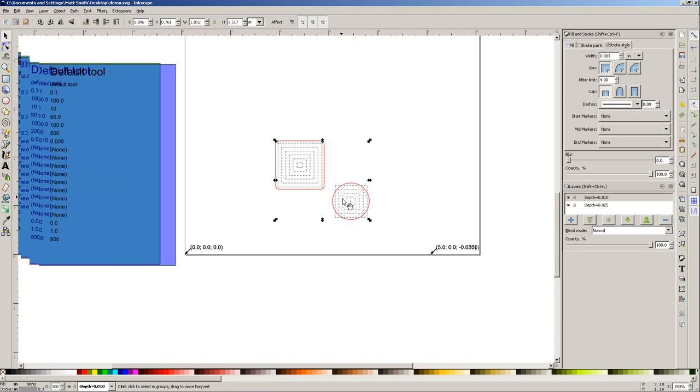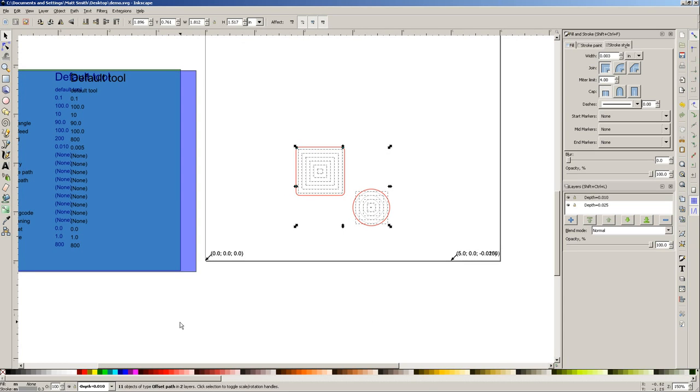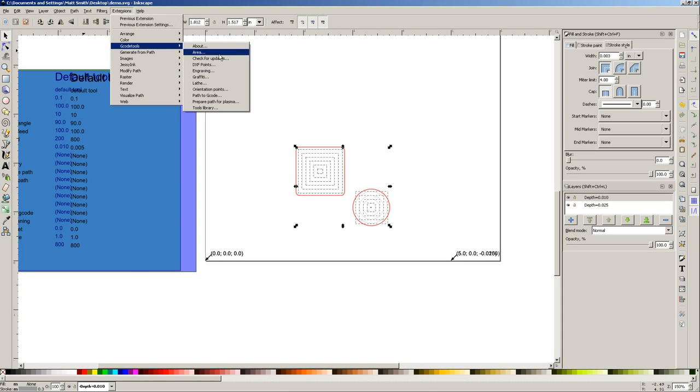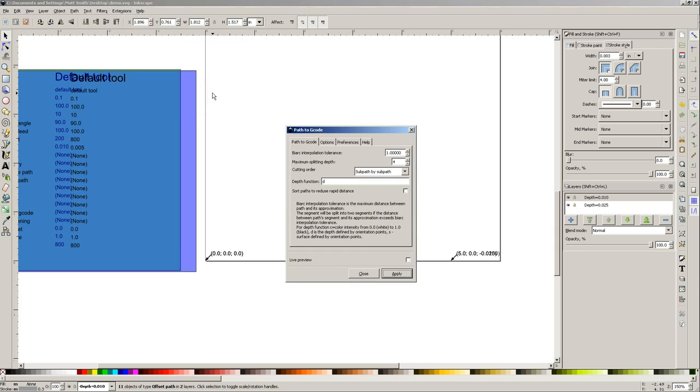Now let's do our output, extensions, Gcodetools, path to Gcode. So we actually get some Gcode out of this. I'm going to use the regular depth. Nothing else has changed. I'll hit apply. And let's take a look. Sure enough, it looks like it did it okay.